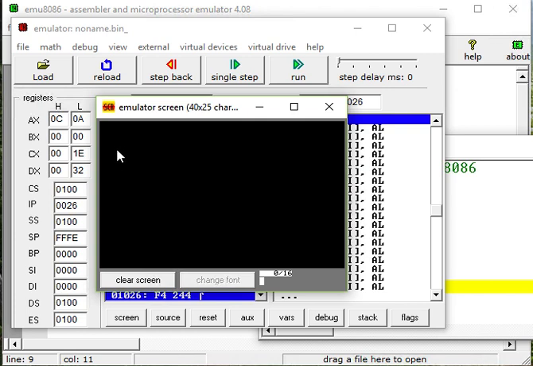Now this is the starting point. We have not done anything. We have not drawn anything yet. We just drew a pixel.